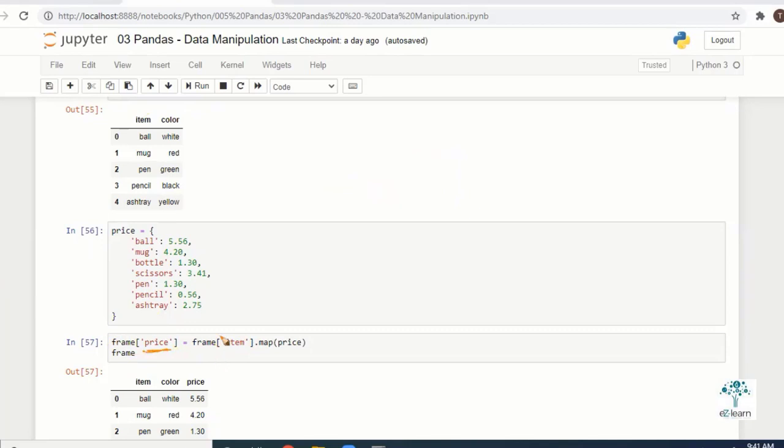What is the value for that column? So price is getting added. What is the price? The values you have to display, right? For that, frame item dot map. So here in the price dictionary we have item. So frame item dot map with the price dictionary object. So item is getting mapped with the price dictionary object. Key and value, each value is getting rendered like this.